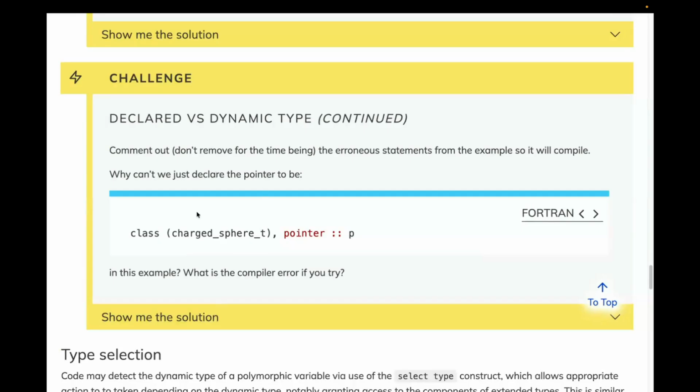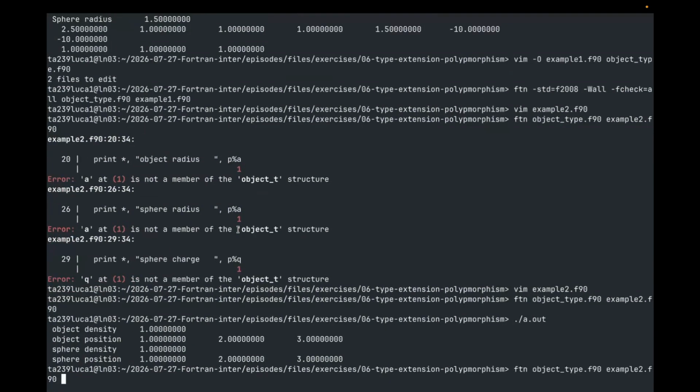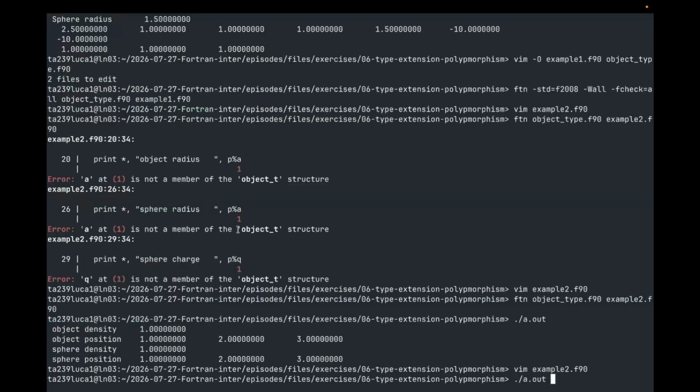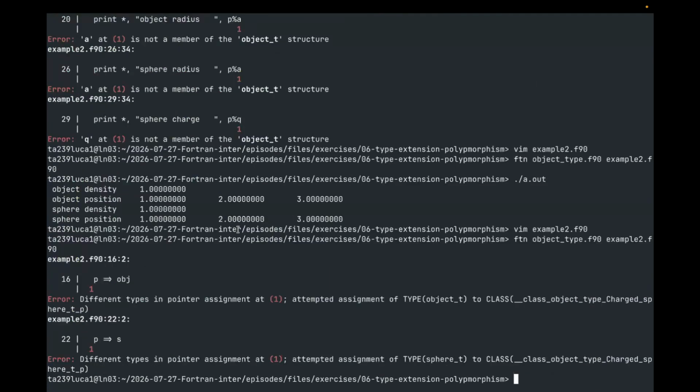There was one more little question here. Why can't we just declare the pointer to be class charged sphere T? And what's the error if we try? Well, let's just have a quick go. So let's make the pointer charged sphere T, and try to compile it, and we get some more errors. Different types in pointer assignments. One attempted assignment of type object T to class charged sphere T P. So you can see it's a pointer as well. It's adding on the end.